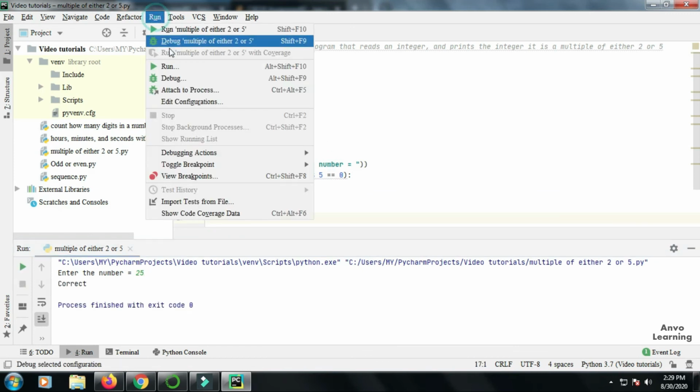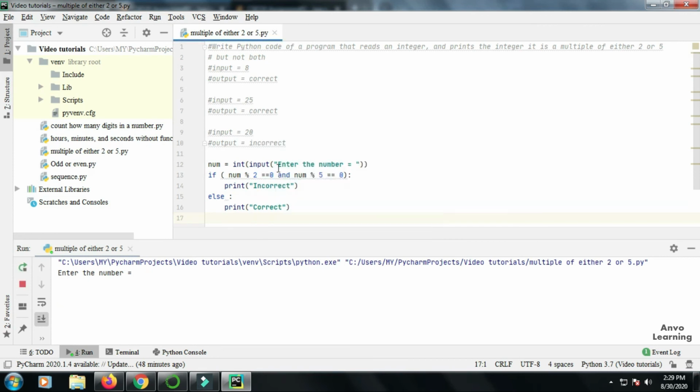Again let me now give a number which is a multiple of both 2 and 5, that is 20. It is showing incorrect because 20 is a multiple of both 2 and 5, and since my question is it will be a multiple of either 2 or 5 but not both, that's why it is showing incorrect. Hope you understand the program.